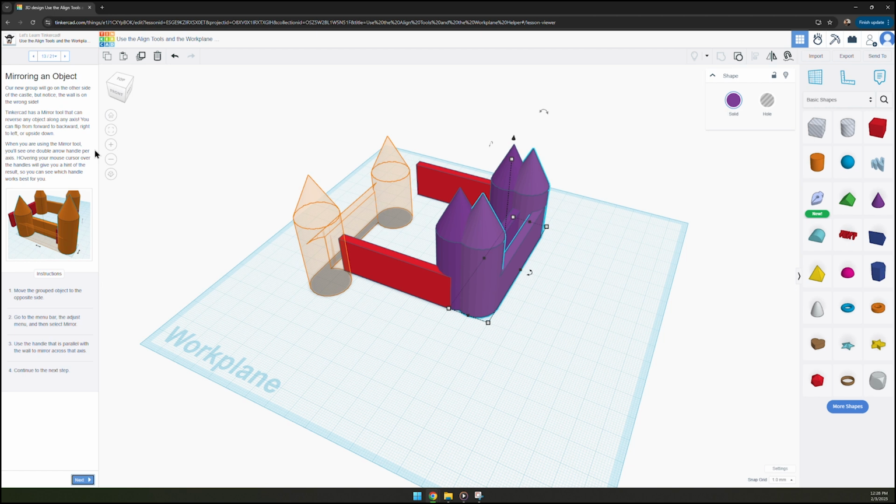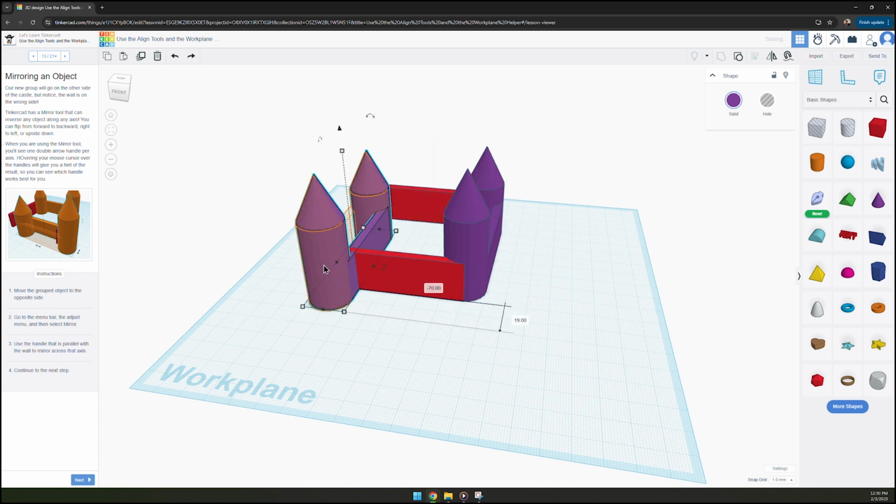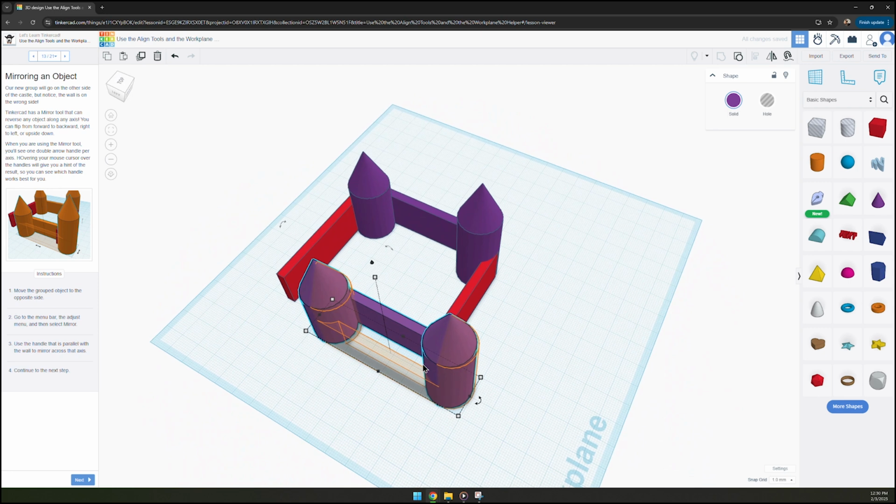When you are using the mirror tool, you'll see one double arrow handle per axis. Hovering your mouse cursor over the handles will give you a hint of the result, so you can see which handle works best for you. First, move the grouped object to the opposite side. Then, go to the menu bar, the Adjust menu, and then select Mirror. Use the handle that is perpendicular with the wall to mirror across that axis. Then continue to the next step.